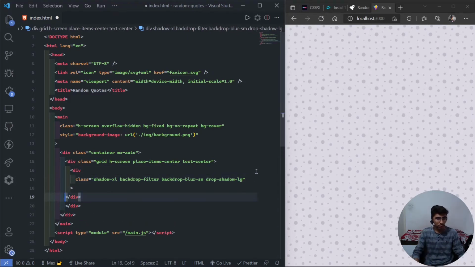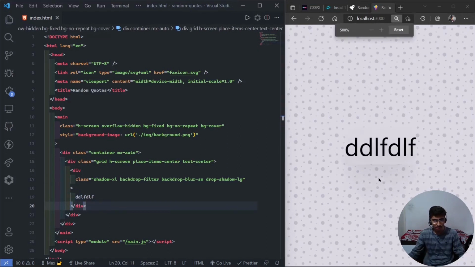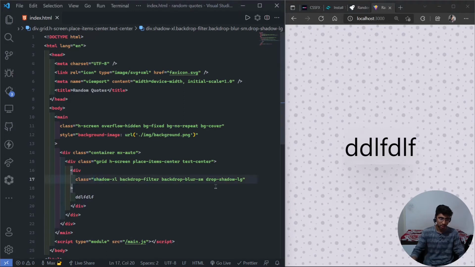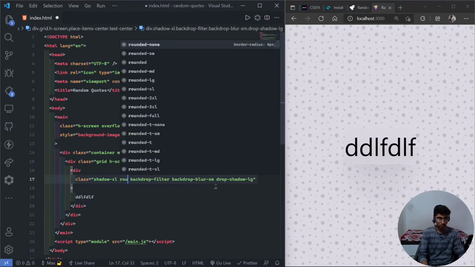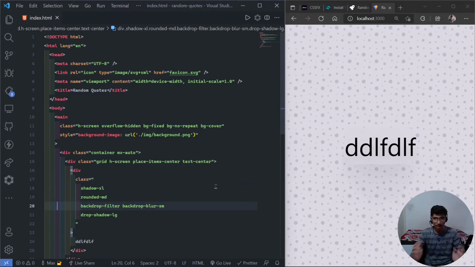Now if I add some text in the div, you can see we get just a little bit of shadow and a little bit of blur outside of this one. All right, so once that is done, let's give it some round. Let's say rounded MD, so that it has a curve.